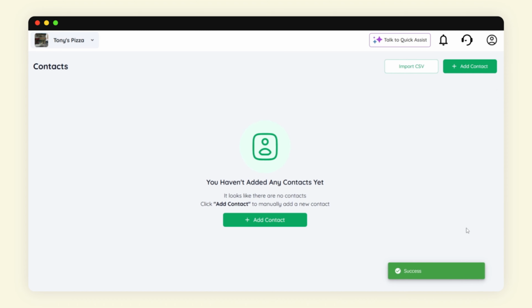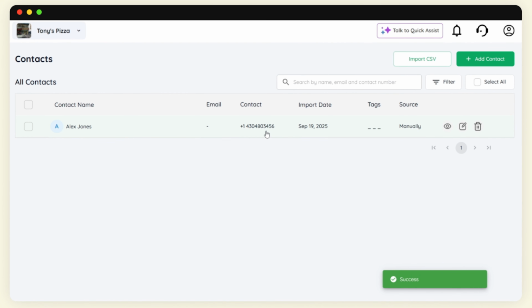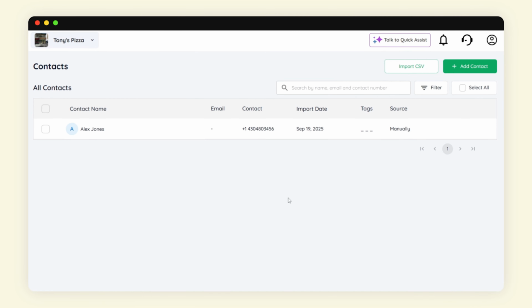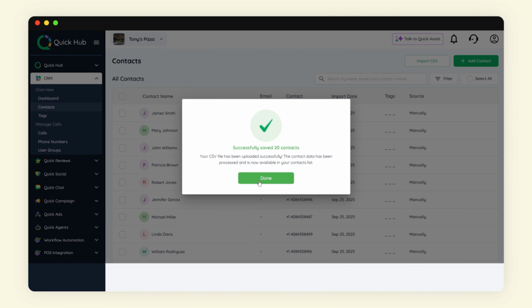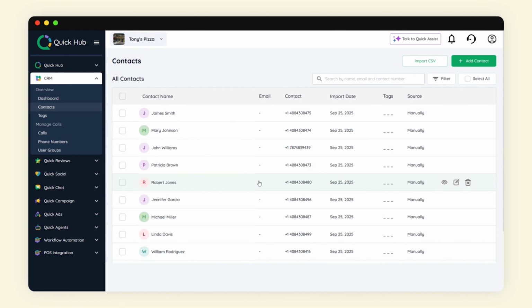You'll now see your new contact added to the list instantly. And that's how quick and easy it is to add and manage contacts in Quick Hub CRM. And that's it. You've successfully imported your contacts and added new ones inside Quick Hub.